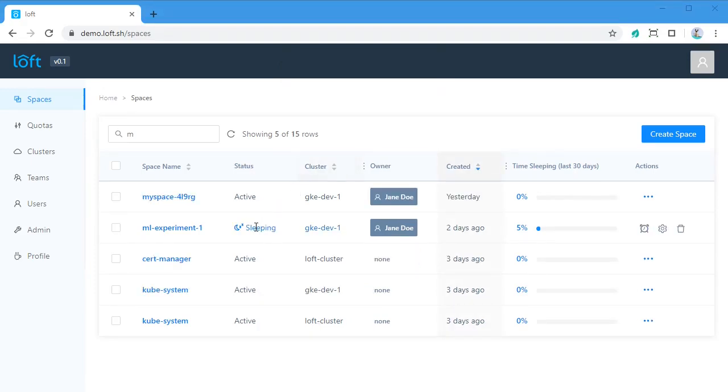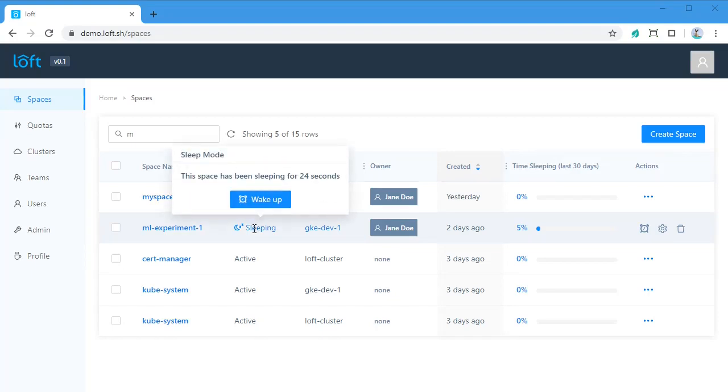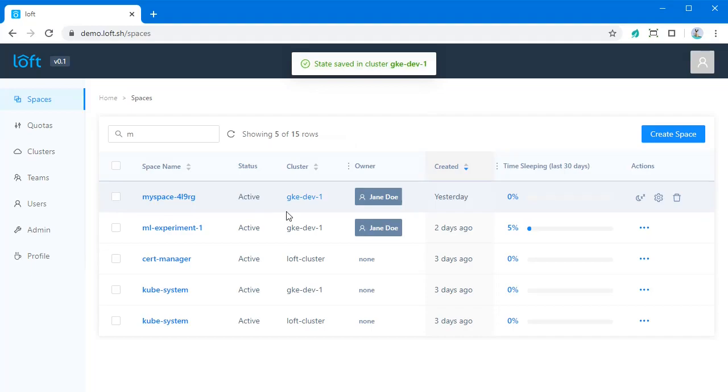Now, Loft scales down the replica sets in the namespace, which tells Kubernetes to terminate all containers within this namespace. This effectively saves all computing costs for the namespace when it is not being used, for example, at night or during the weekends. In most public clouds, this saves over 70% of infrastructure costs. And because the sleep mode only affects the containers themselves, all persistent data as well as the entire configuration for all Kubernetes objects is still there. That means that Loft can automatically spin up everything once anyone starts using this namespace again.